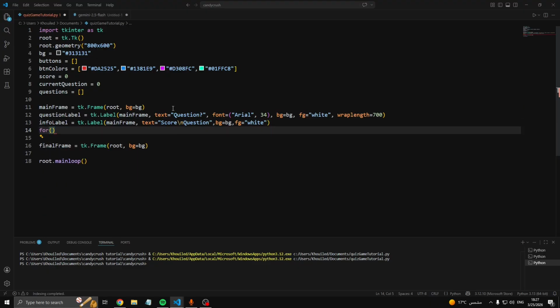Now let's create the 4 buttons. So basically we're going to loop through 4 numbers.